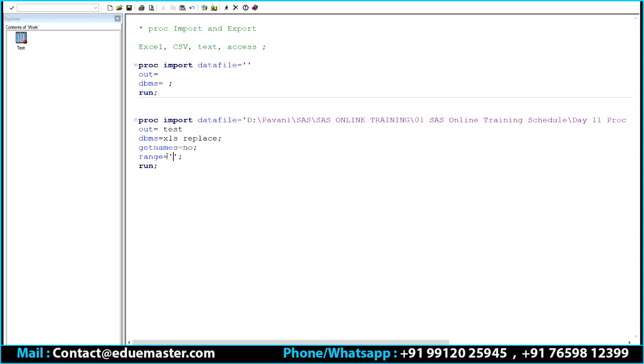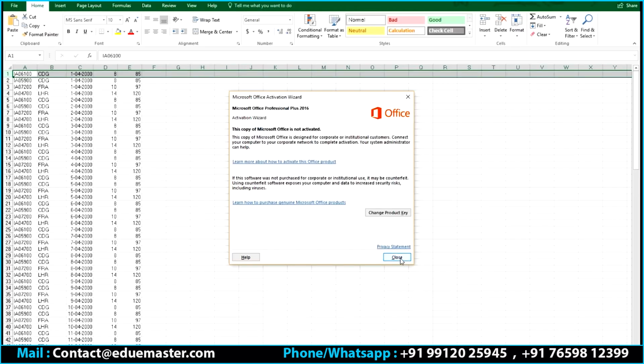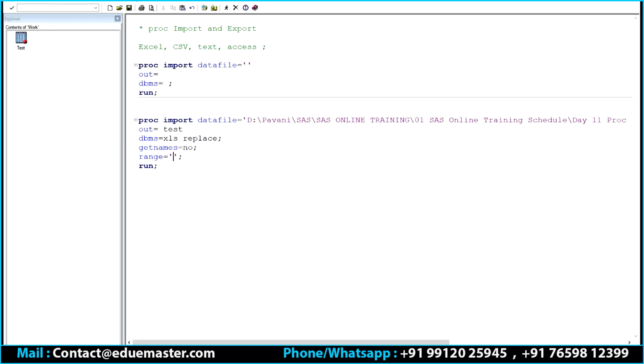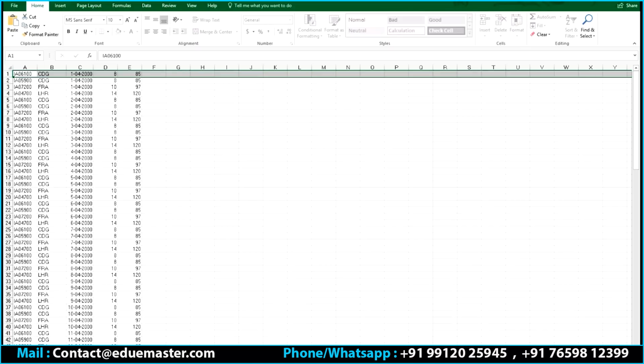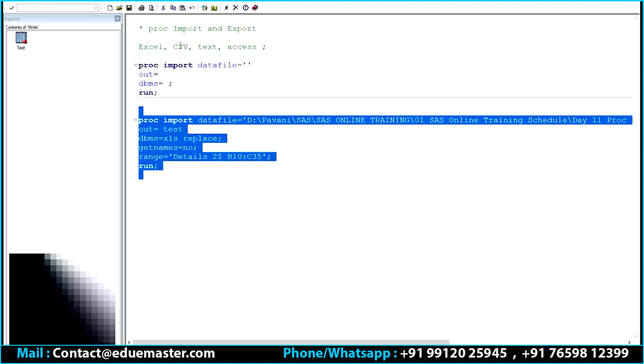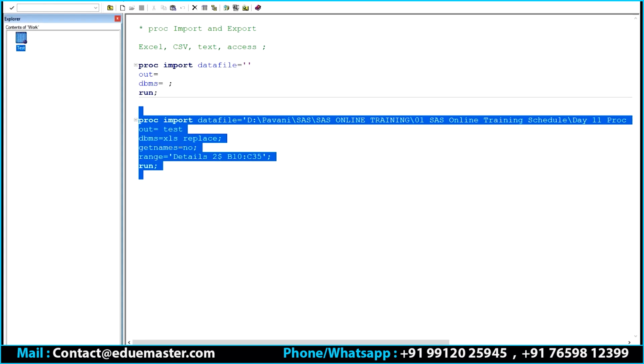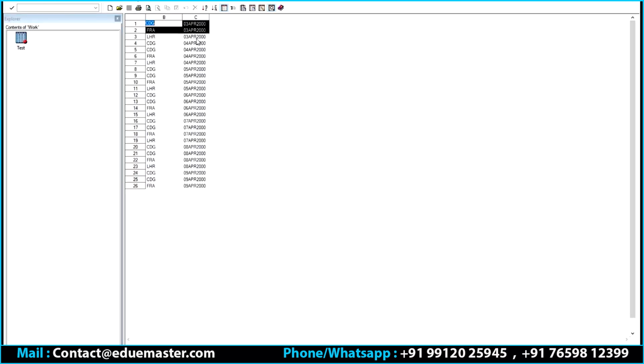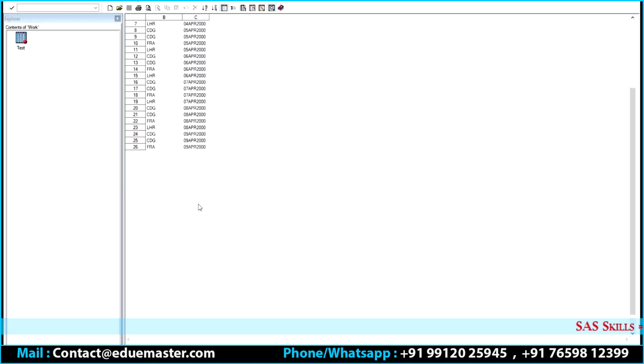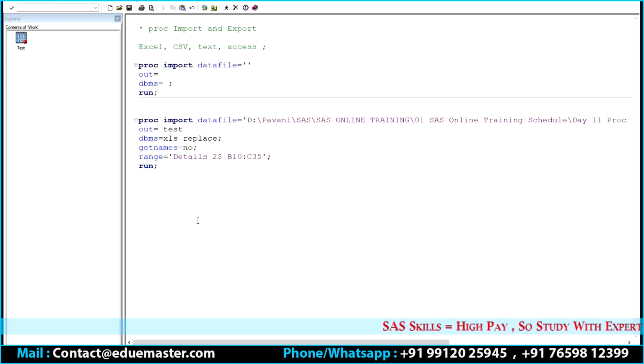give here the sheet name first. After that put a dollar symbol, and then you give the range B10 to C35, right? So give here B10 to C35. Close this file. Now execute. See, only B10 to C35, only that data got imported. Like this you can import a specific range of data by using the range option.